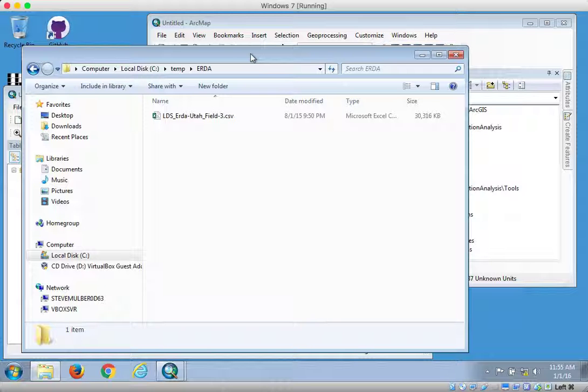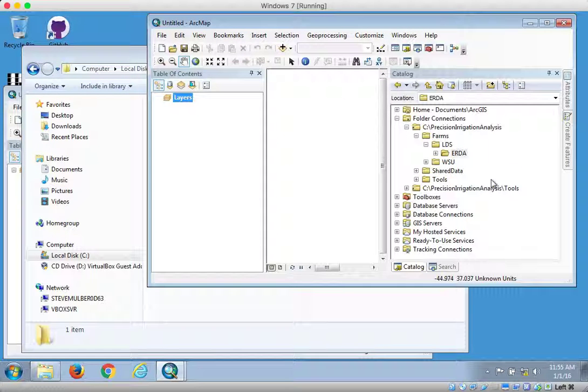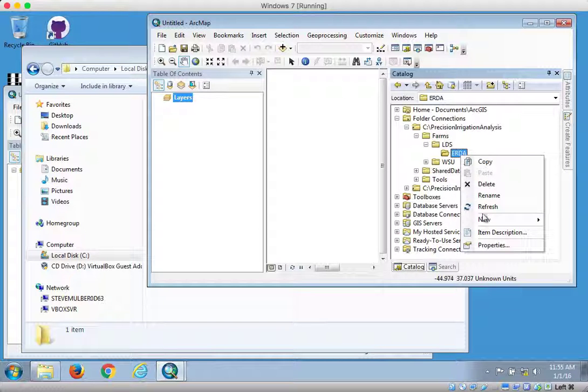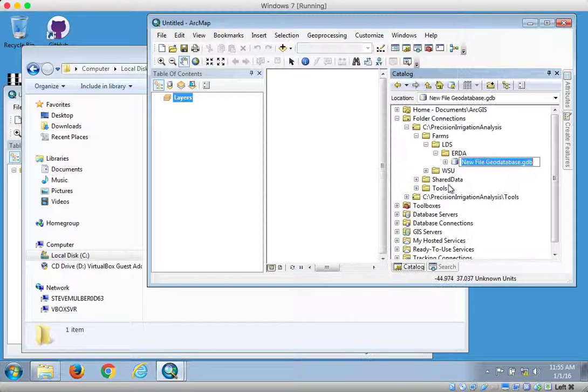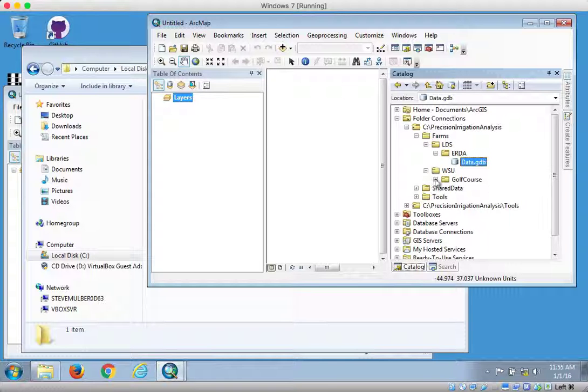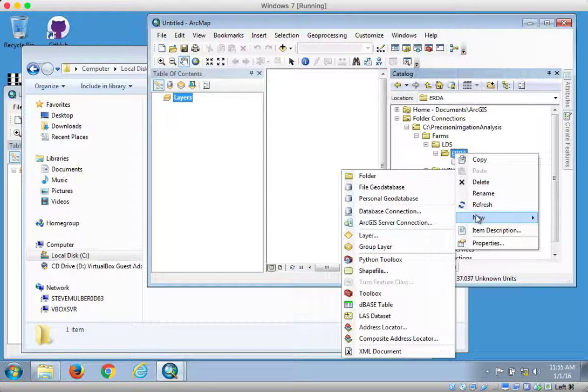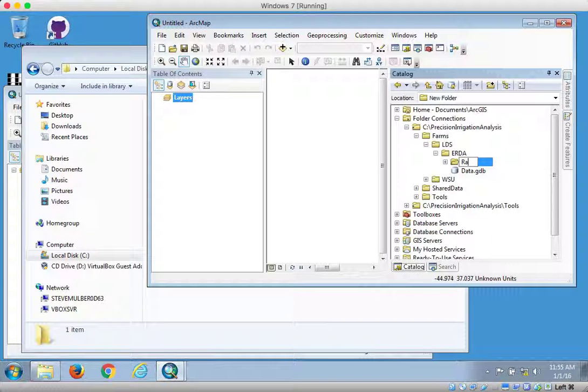And same thing, right? I'm going to come over here to Erda, and I'm going to right click and create a new file database for Erda, call it data. Okay, we can have the same name because they're in different folder structures and they don't conflict with each other. And then under Erda, I'm going to create a new folder and call this raw files.